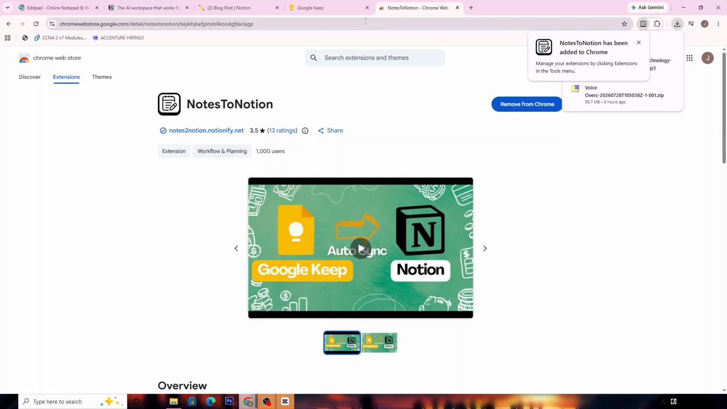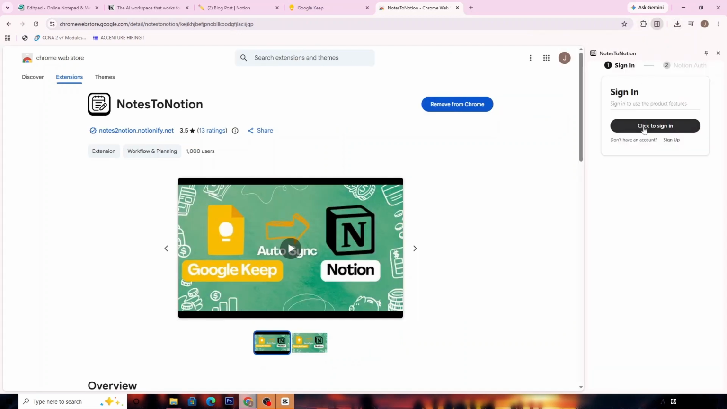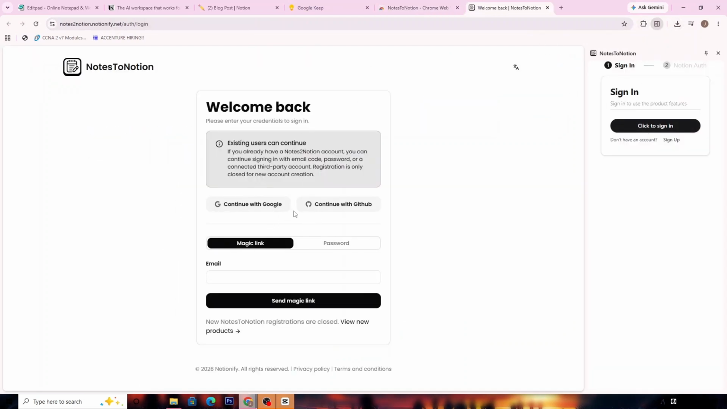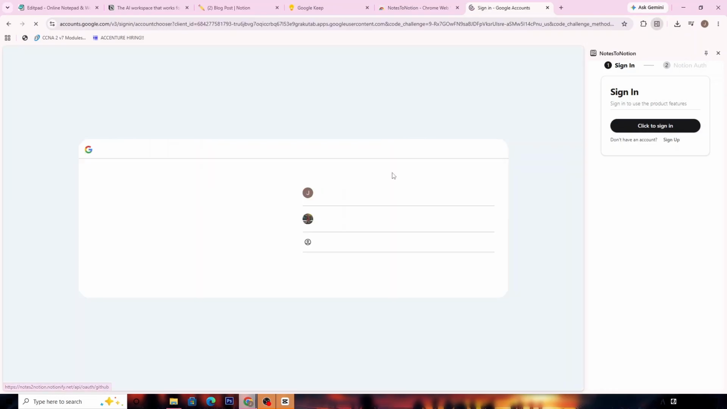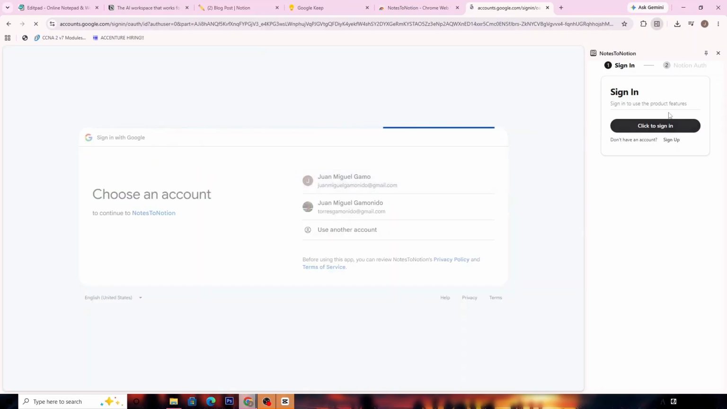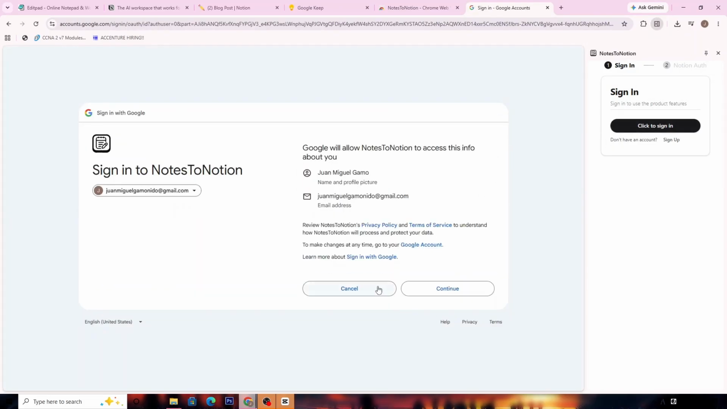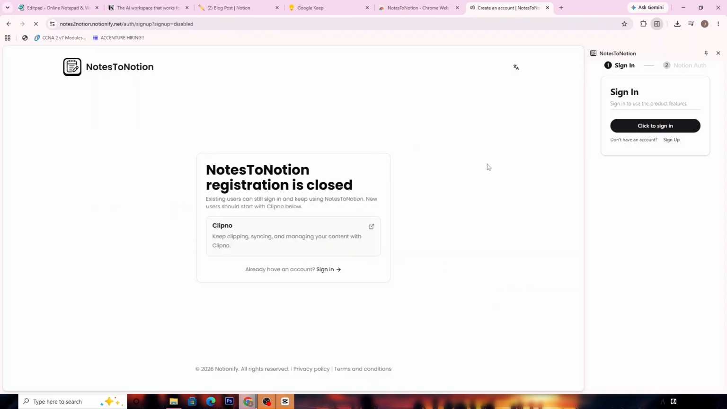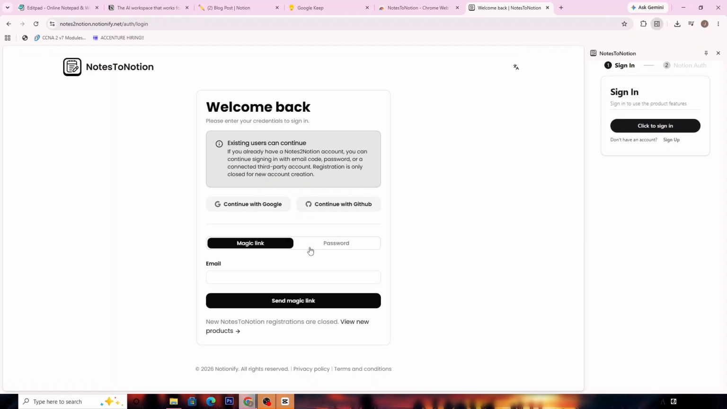Clicking this icon for the first time will prompt you to sign up and log in. Follow the instructions by entering your email, creating a password, and verifying your account. If you already have an account, you can log in directly. This login step is crucial because it connects the Notes to Notion extension to your unique workspace and keeps everything secure. Think of it as a digital handshake between you and the extension, ensuring that your data is safe.